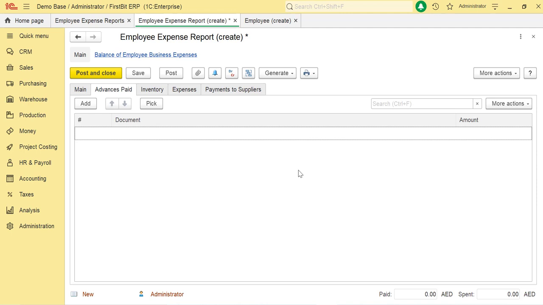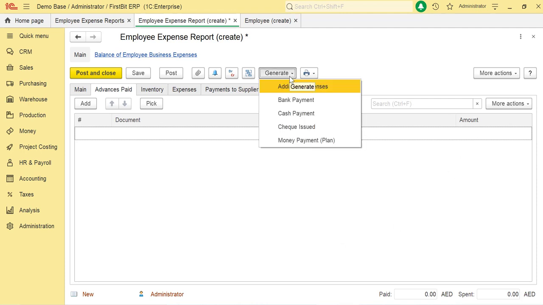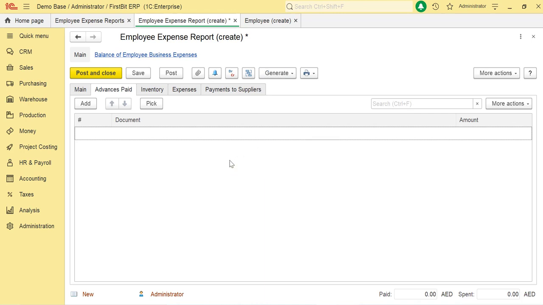Then you can inform the employee that he or she should return the unused amount of the advance. Depending on the way the employee returns the unused funds, you will need to create a cash receipt, bank receipt, or check receipt with the return of the prepaid business expense transaction type. If there were no advances, that is, when the employee is not paid in advance, leave the table empty and post this report. Then, based on this expense report, you can generate a payment using the Generate option and make a bank payment, cash payment, or check issued to the employee to reimburse the employee with the amount of the business expenses incurred by him.